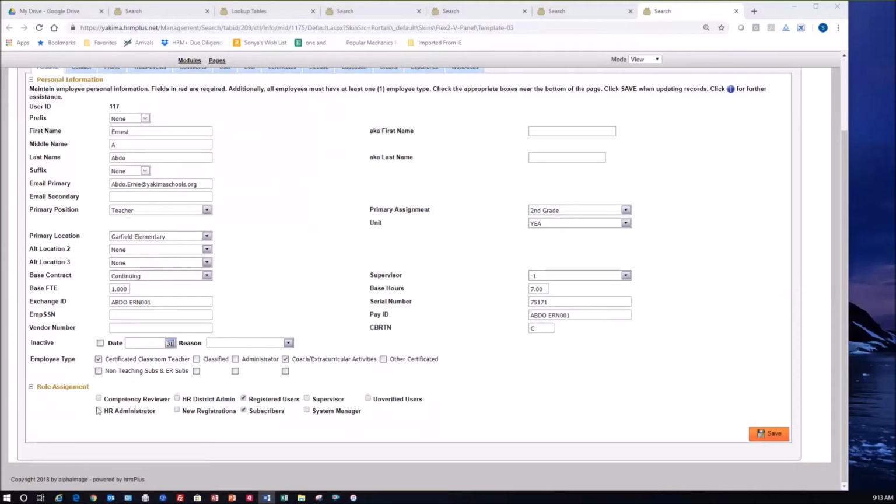I think as most of you know, our systems work based on roles. So the roles that you have give you permissions to the system. With this employee record system, everybody should have subscriber and registered user. If you're a supervisor evaluator, you should have supervisor checked. If you work in HR, you're going to have HR administrator and system manager, or if you're a co-op district, instead of HR administrator, you'll have HR district administrator. And those are the functions that I wanted to review with you on this personal tab.